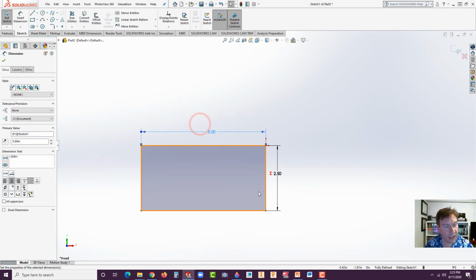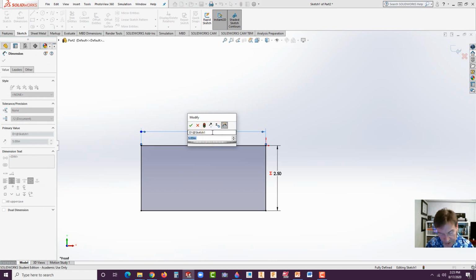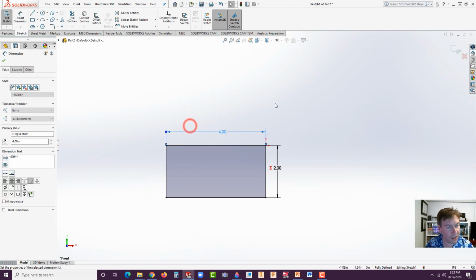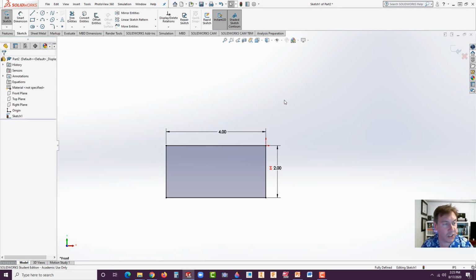Hit the green check and see how it updates it automatically. Let's go ahead and change it back to 4 and enter. So that's a very simple equation just between 2 dimensions. All right, let's now work on this further.